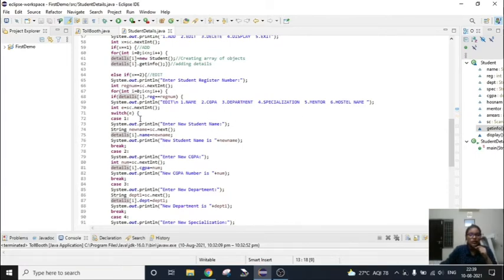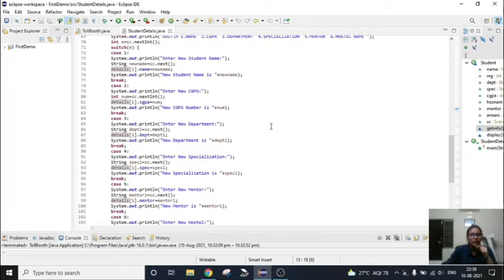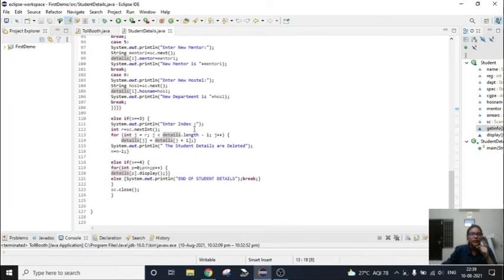Using a switch condition, switch cases, I have given the information so that case 1 is going to allow the user to edit the name, and then case 2 is going to allow the user to edit the CGPA, and so on. And finally, if the user presses 3, so if x equals 3, then it is going to ask the user, the third option is to delete the details.